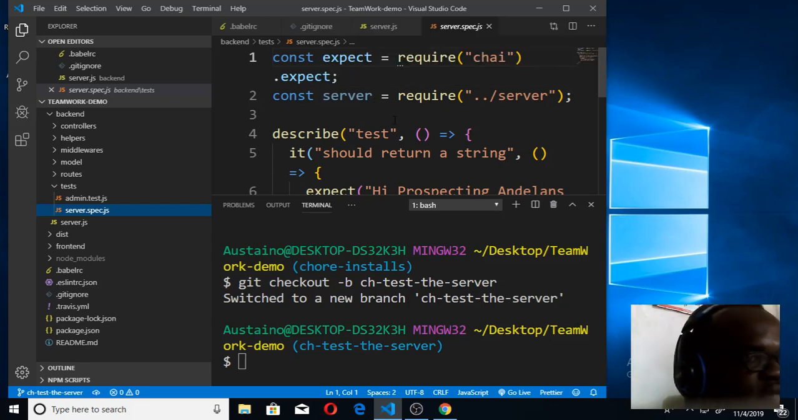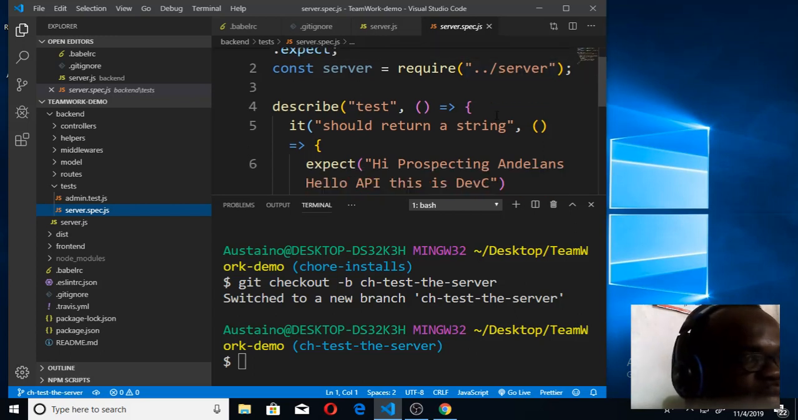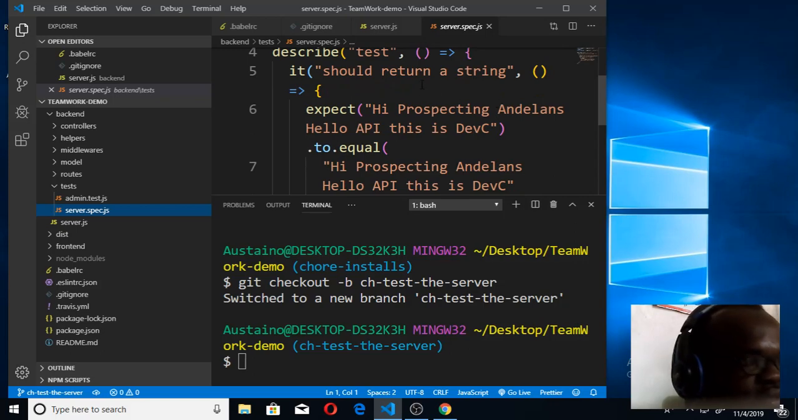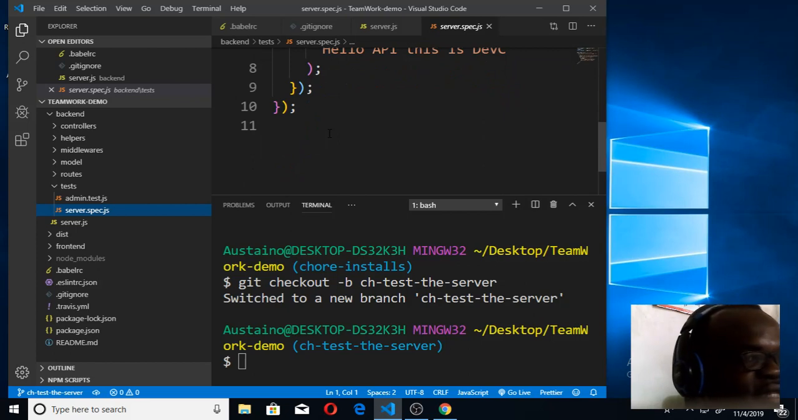I'm going to scroll it gradually so that you can get it. const expect = require chai. You know we already installed chai. const server = require server. This is how we brought our server.js inside the test. Then we'll say describe test, it should return a string. And you know how we wrote the test during our practice section. Now expect, this is what I want you to expect: Hi, prospecting Andela and hello API, this is DevC. I expect it to be equal to also Hi, prospecting Andela and hello API, this is DevC. So this is our first test.